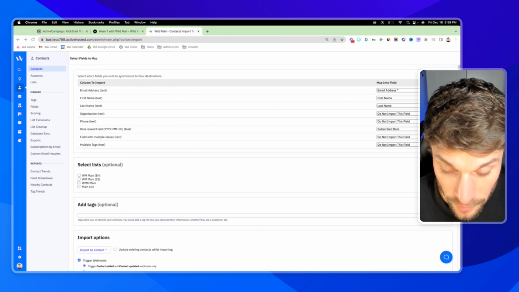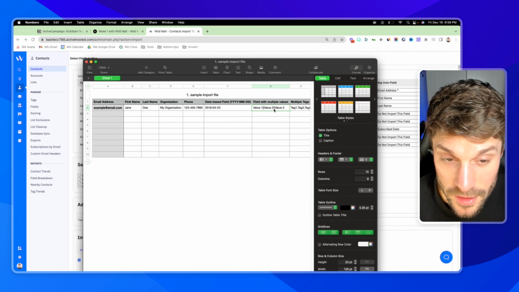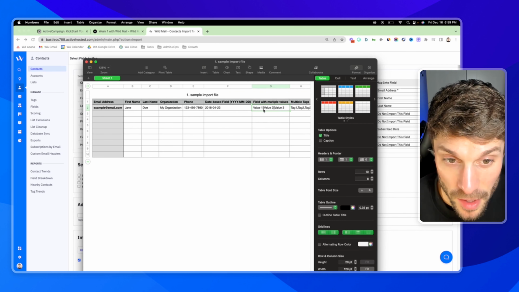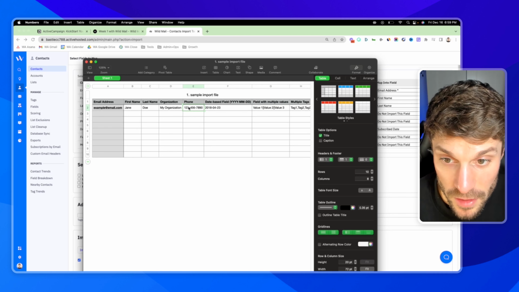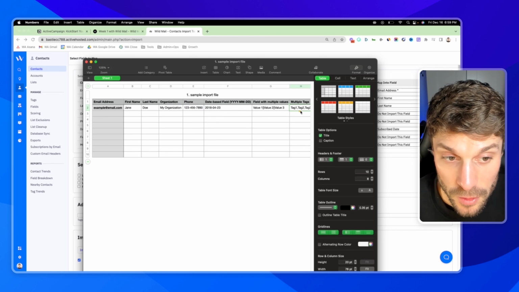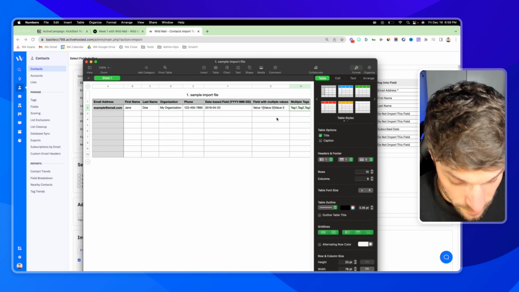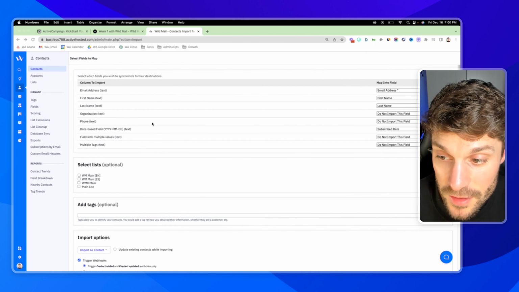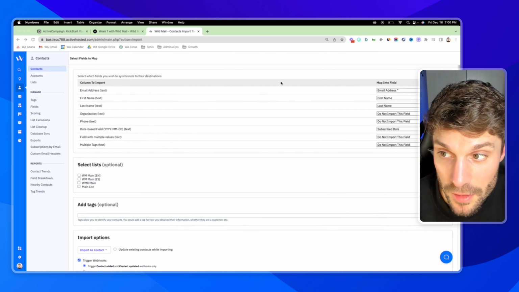If you have a field with multiple values, I'll show you here. This is what it needs to look like, separated by 2 vertical lines for a field with multiple values. The date field needs to be year, followed by month, followed by day. This is what the phone field needs to look like. And then for multiple tags separated by commas. So make sure you have your CSV file set up that way so you can easily map the fields.